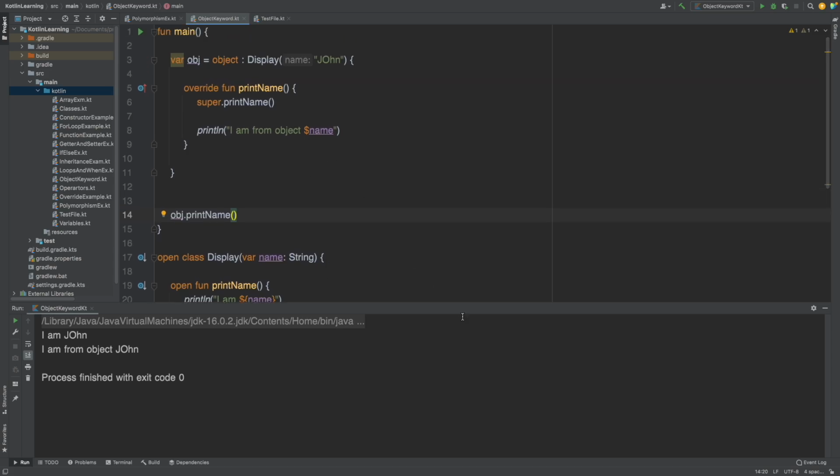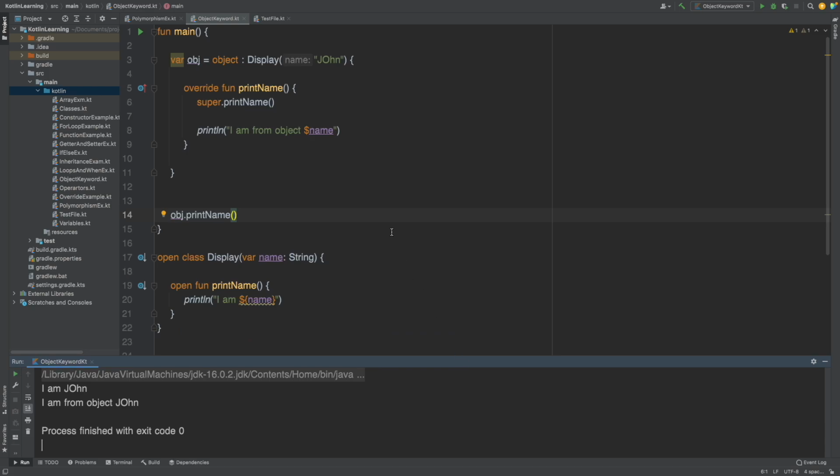So guys, this is how you can use object in Kotlin, basically to create objects and directly call functions, and also you can use it as an expression for inner classes. So this is all about object in Kotlin.